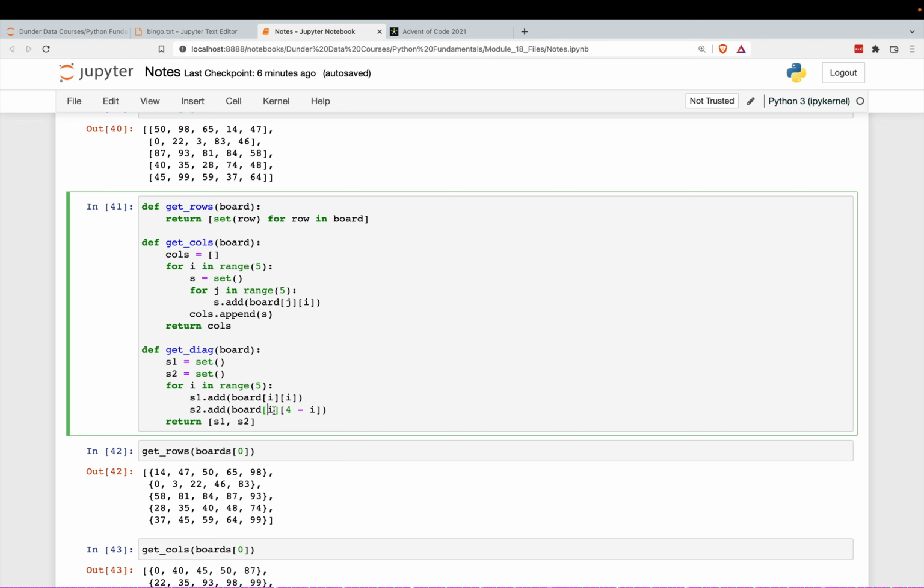The other way, it's going to say, get the first row and then 4 minus i. So it'll be first 0 and then 4. So 0 will be the first row and 4 will be the last one, like this. That's how that one would work. Then it'll be 1 and then 3. So it'll be 1, 3, this one. And then it'll be 2, 2, which will be this one, and so forth. So it'll get this right to left diagonal. And then finally, we're just going to return the result as a list like this. So all of these are lists of sets.